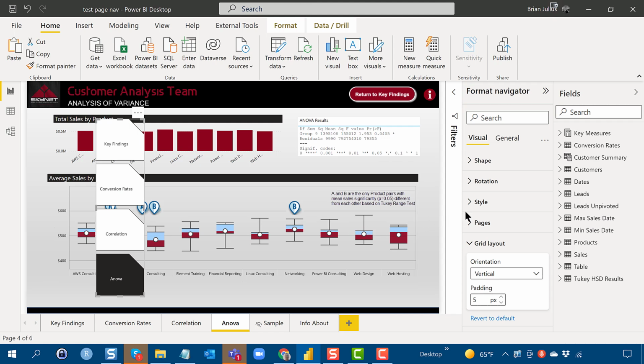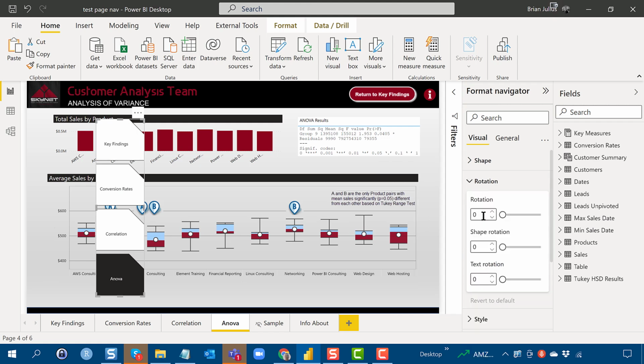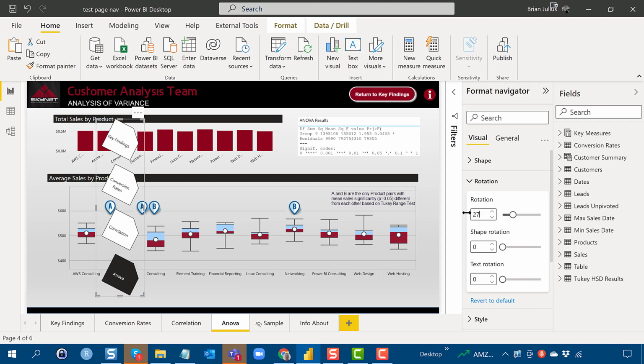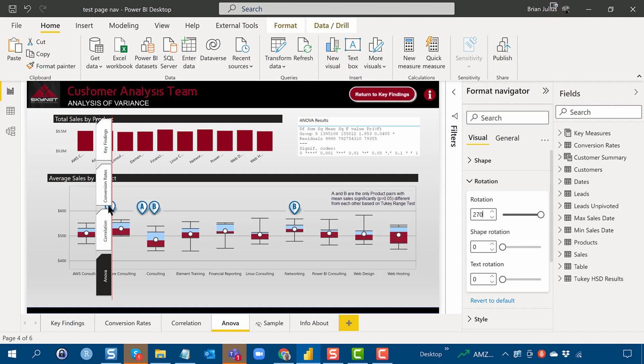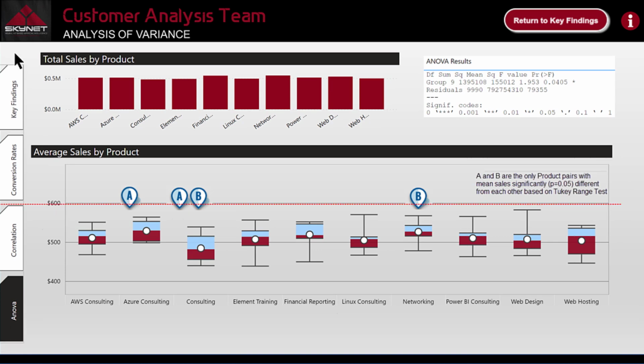And now we can go to rotation, and you can rotate these either together, the shape only, or the text only, depending on which of these blocks you choose. But let's rotate the whole thing 270 degrees. And now let's again adjust the width. And if we move that over, what we've now got is a really nice looking tabbed button set that we can use to navigate through our report.